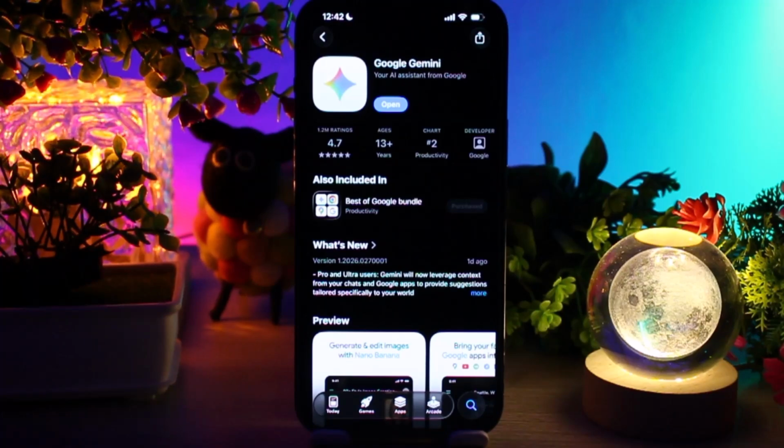If Gemini still isn't working, restart your device. This clears memory issues and helps the app run better. And that's it. That's all for today's video, guys.